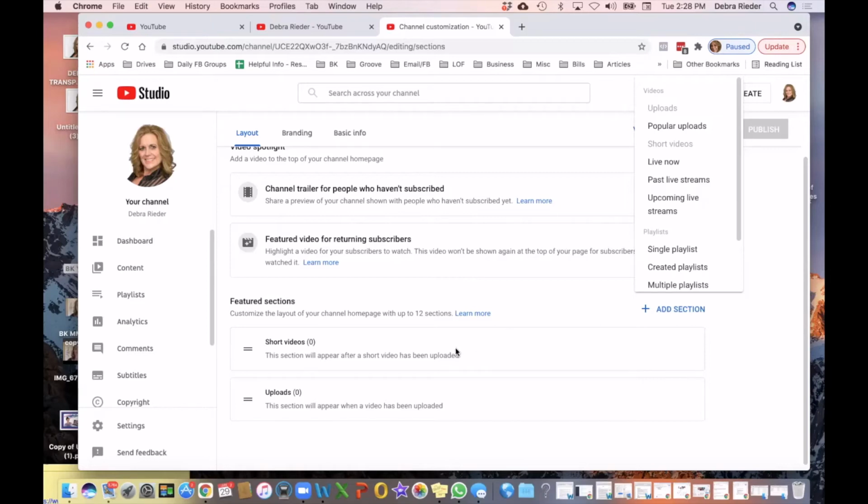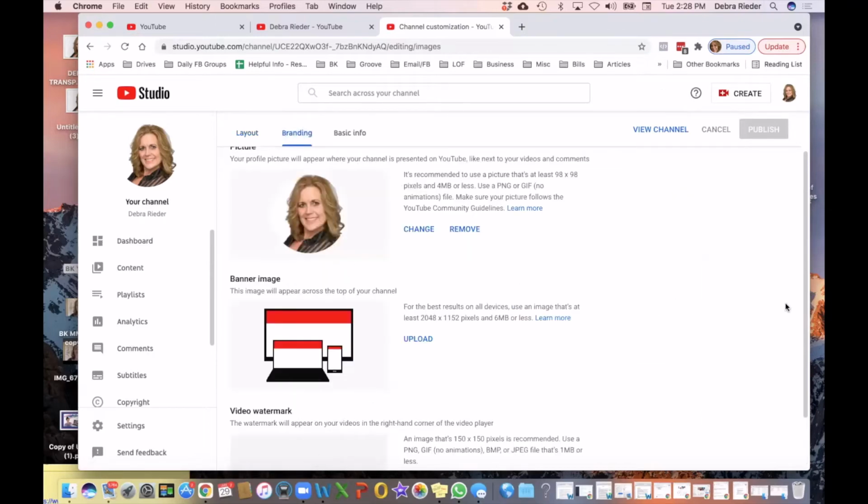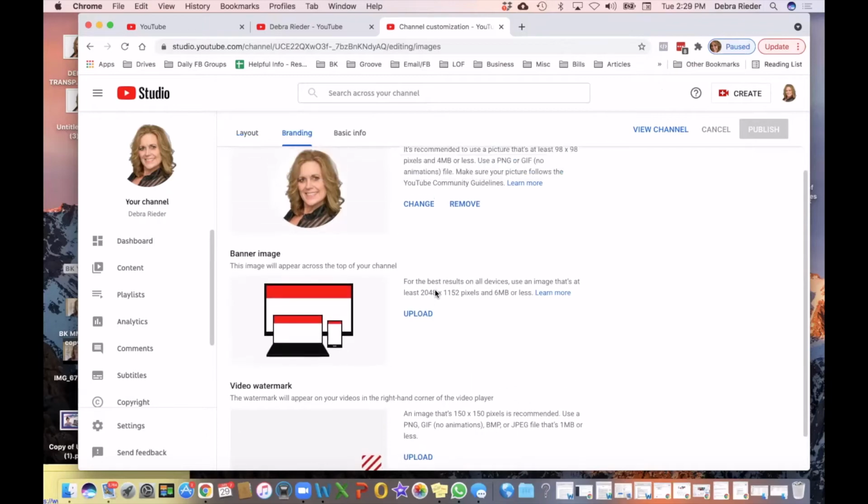Okay, so now we'll go to branding. If you click branding next to the layout, the first thing there is your picture. If you don't already have your profile picture, you could just click change and add that. Or if you want to remove it and change it later, you can do this at any time.